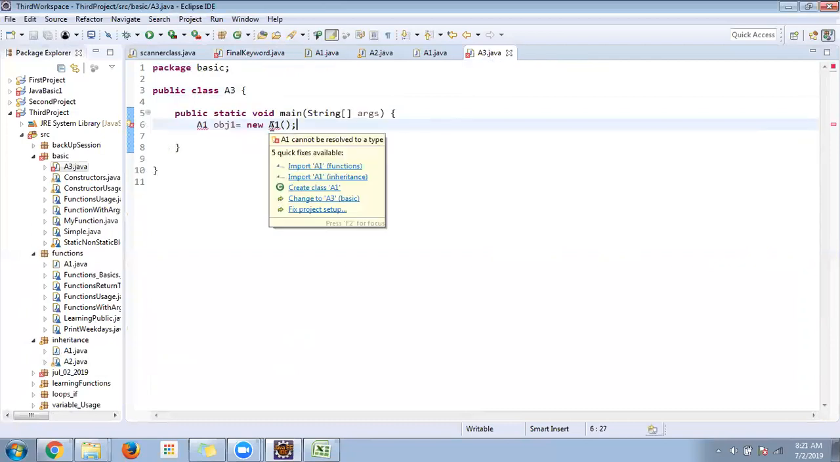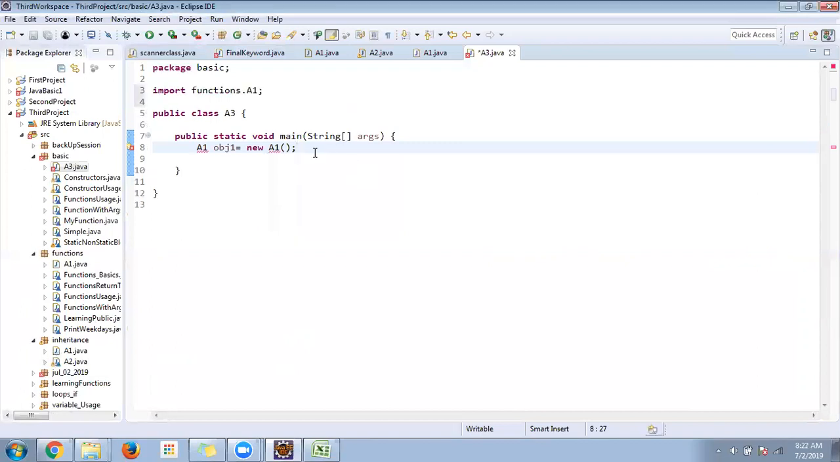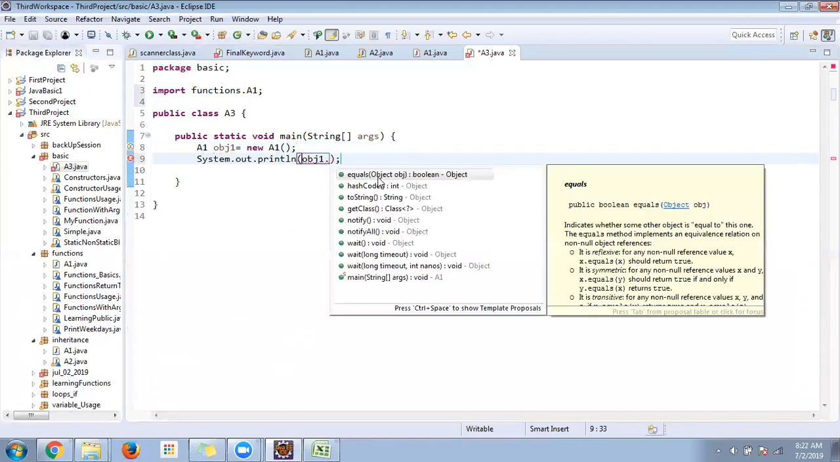Can you see? It's asking import A1 from the functions package or import A1 from the inheritance package. This will decide which class is utilized. Got it? In case it is functions, I can access it with obj1 dot.